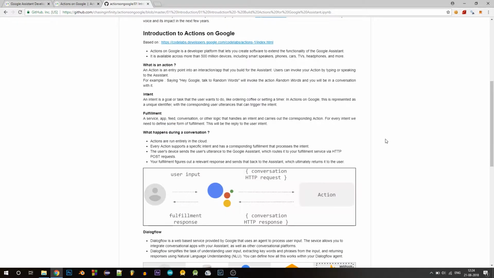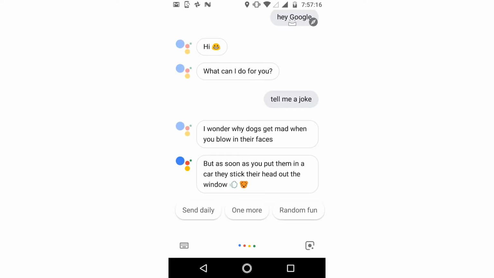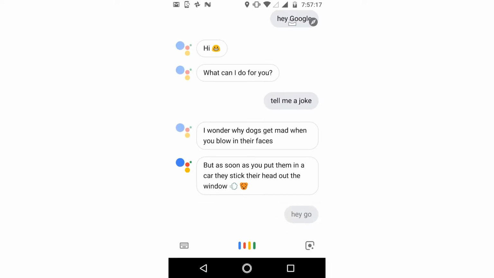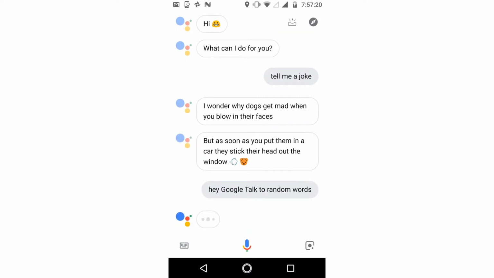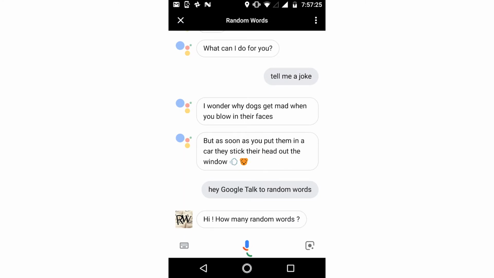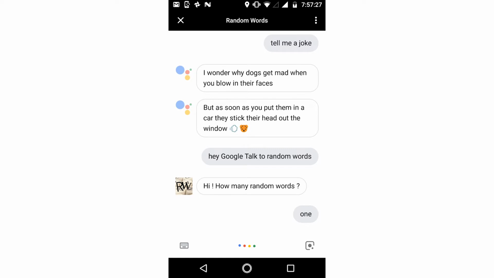So what exactly is an action? An action is an entry point to an interaction or app that you build for the assistant. Okay, so users can invoke your action by typing or speaking to the assistant. So for example, saying, hey Google, talk to random words will invoke the action random words and you will be in a conversation with that particular action, right? So an action is an entry point into your voice app.